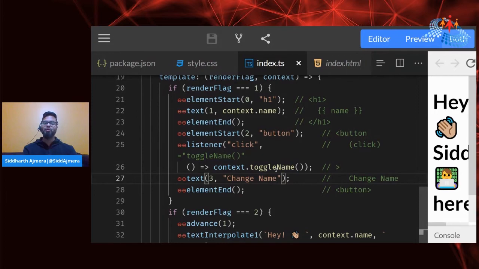And then there is also a text node on that button. The value of the text node is change name. So this is how it looks like. So there's a button, there's a click event on it, and then the text that we see on the button is change name, and then there is element end which ends the button tag. So end tag, like this, right? And then so this is the initialization phase wherein the whole template initializes, and this is a regular html markup that you generally are used to seeing, right?